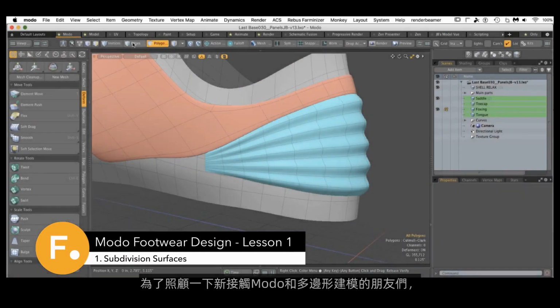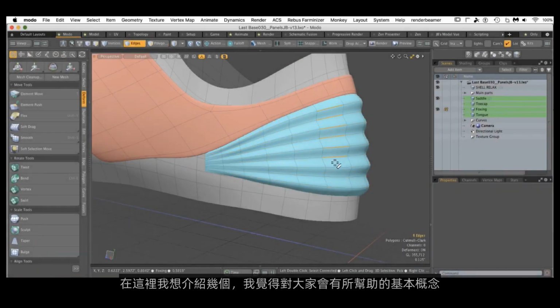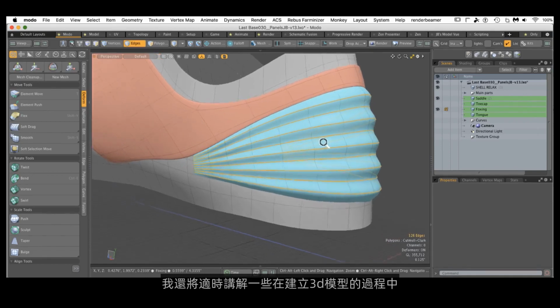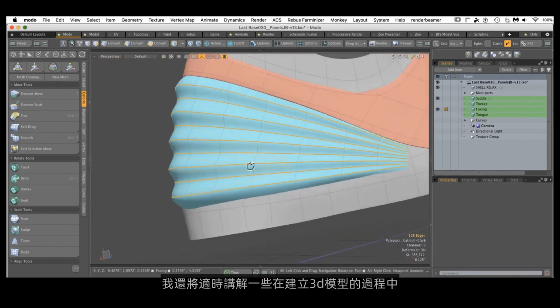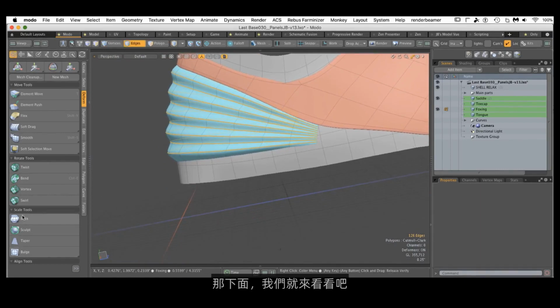For the benefit of those who are new to Modo and polymodeling for that matter, I want to go over a few basic concepts that I feel will help you as you progress through this series. I also wanted to look at a few potential road hazards that may trip you up as you build out your 3D models. So let's take a look first at geometry types.